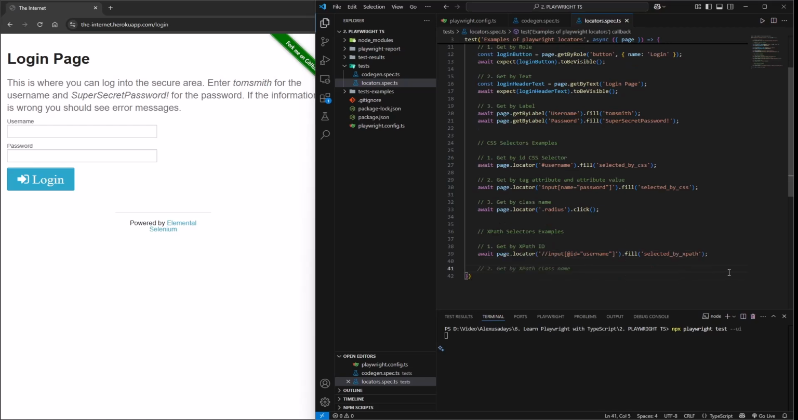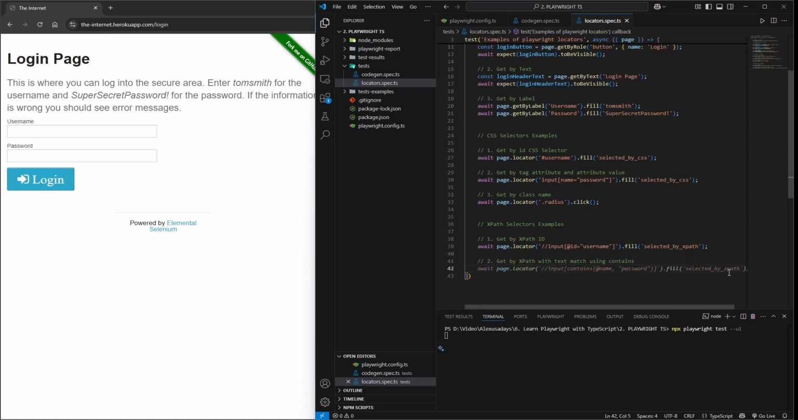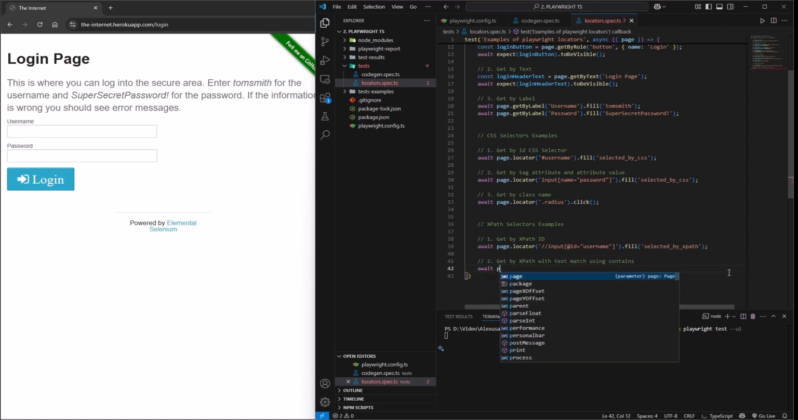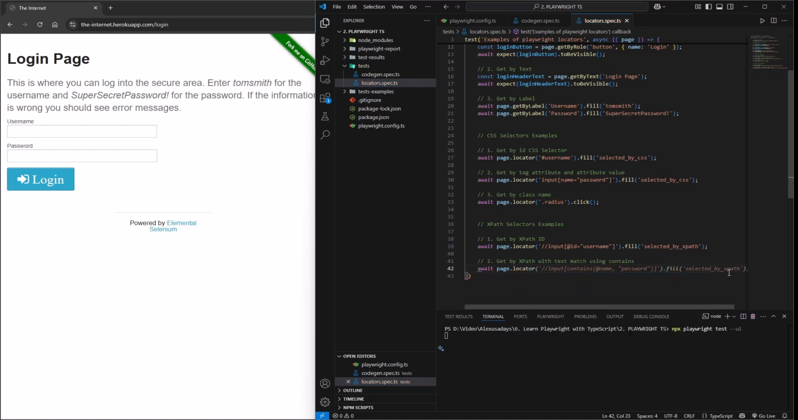Okay, let's get also by text match. So get by XPath with text match. That will be using contains. Okay, so await page.locator.